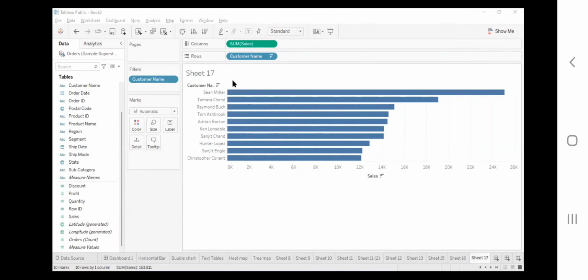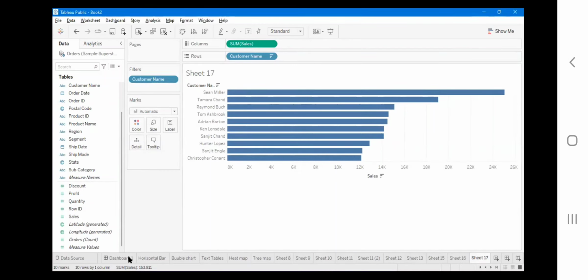All right. Once we are done with all the visualizations, it's time to bring all these sheets or visualizations into a single page, which is called a dashboard. So I'll click on this dashboard.